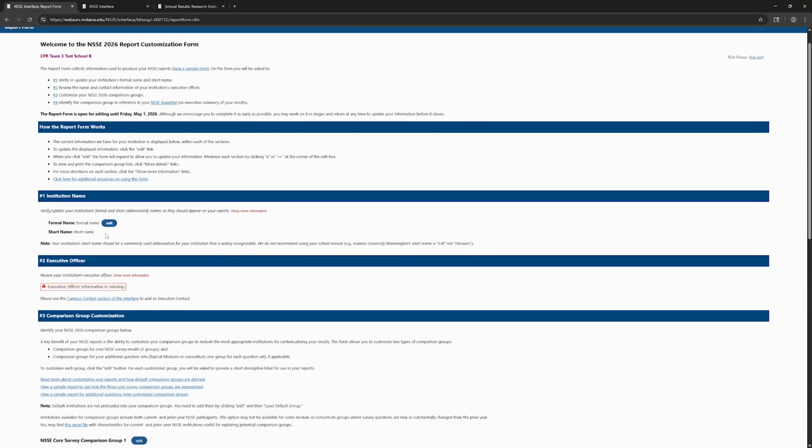Okay. So the report form also asks you to verify your campus's executive officer, which is the next section here. In most cases, this is going to be your president that we're looking to communicate with. We will use this information to share copies of key NSSE research findings. The purpose here is to increase the visibility of engagement results at the executive level.